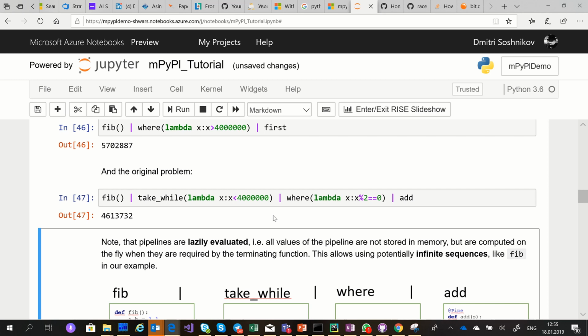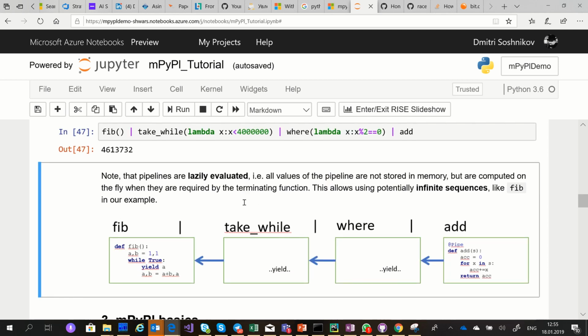So what's beautiful in this expression, first of all, is that it's left to right ordered, and it's very decomposable. So, for example, here fib does not limit the Fibonacci sequence. It's the sequence, and then we do the limit in the take while. What's even more important here is that all this is lazily computed. We do not store long lists of numbers in memory.